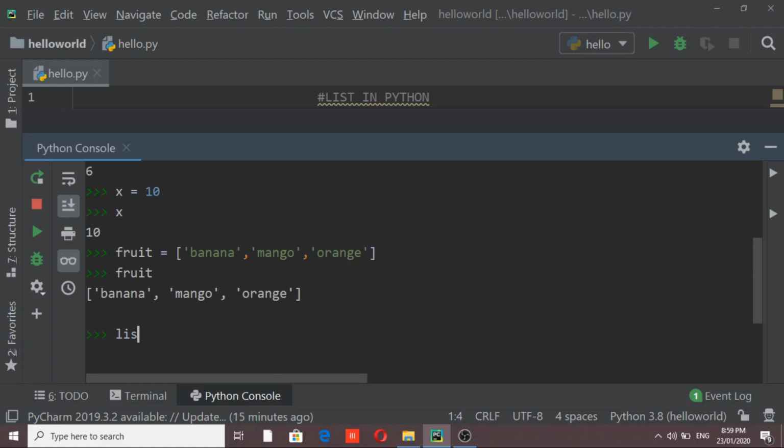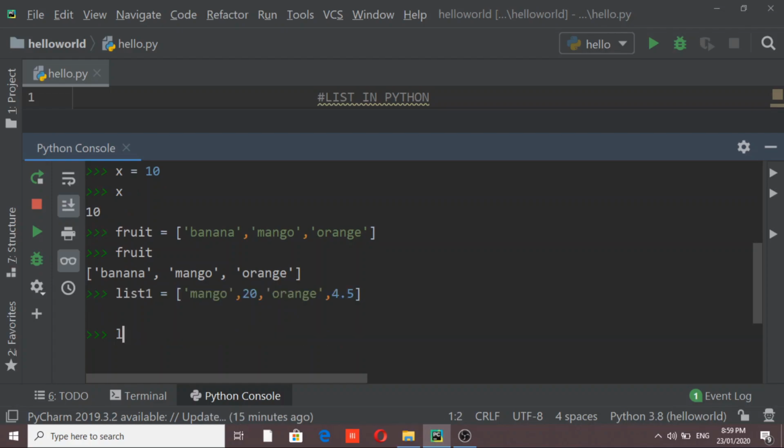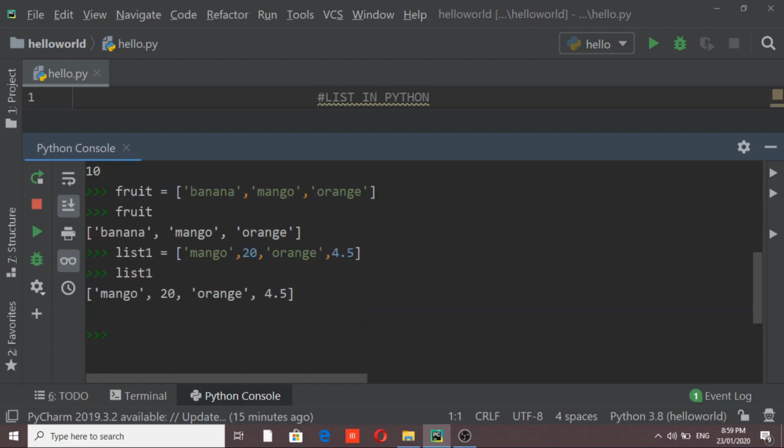Now I can also create a list as a combination. Let's take an example: list1 is equal to a combination of fruits, that is mango. I am taking the second element as a number, so this is also allowed. My third element is again a fruit, orange, and my fourth element, let's say, is a decimal number, 4.5. So this list will be created. Now if I print this list, it will show me all the elements in my list. In this way we can create a combination of strings, numbers and decimal numbers in a list.